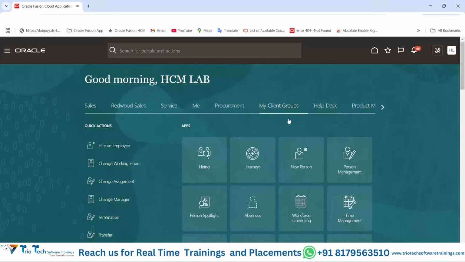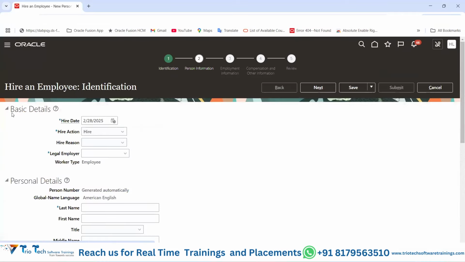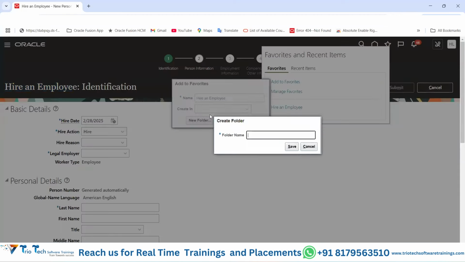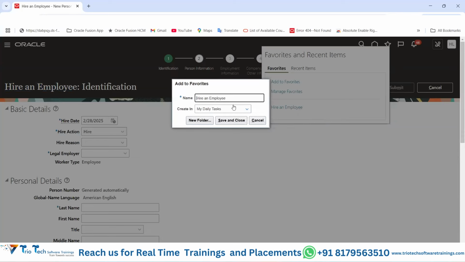For example, I have an employee who is working as an HR recruiter, HR associate or something in the company. Every day he will come to my client group, new person, and perform this hiring transaction, team. So he can be on the screen of that transaction, go to the favorites button, and click on add to favorites, team. Here he can click a new folder, team, and create his folder, something like my daily tasks. I'm creating a folder here, team. Under this folder, I'm adding this hire an employee task, team, save and close.